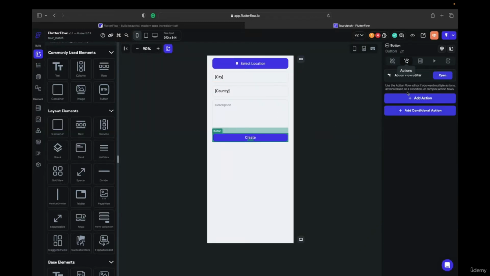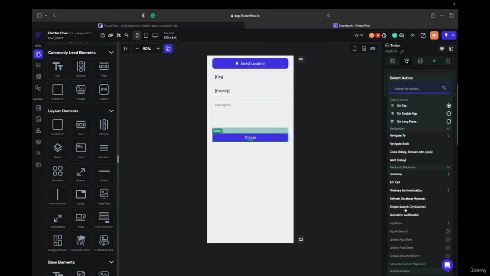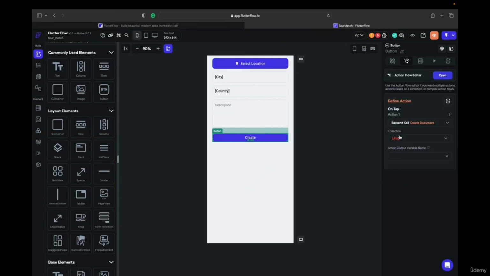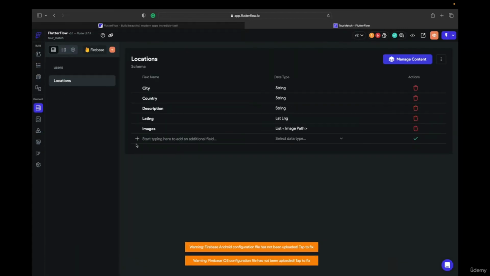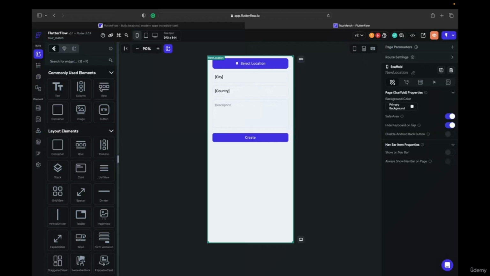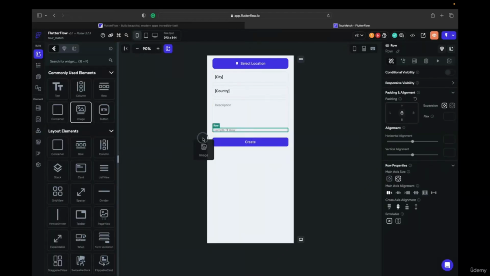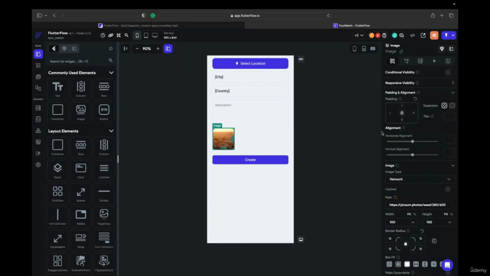On the create button, add an action, Firestore, create document, locations, and add locations here. Oh, by the way, we also need images. Let's see what we have in locations. Images, it's a list of images, so we will need to place here a row and an image. This image is going to have border radius 12.